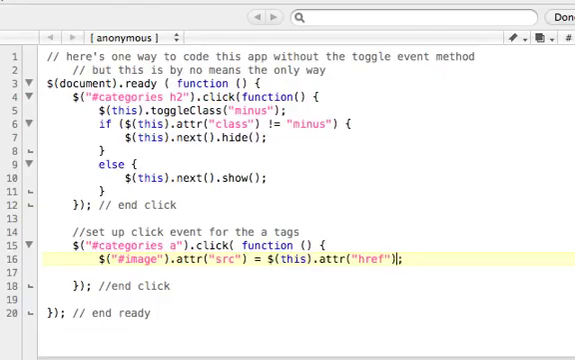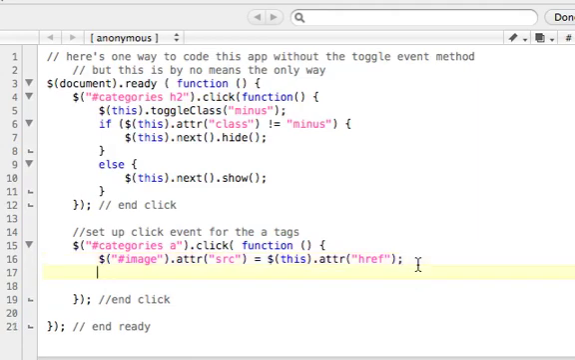So now that we have moved the image location to the correct area, we can now show the aside, and this is done exactly the same way. $, image, and simply show in jQuery, and we try it.